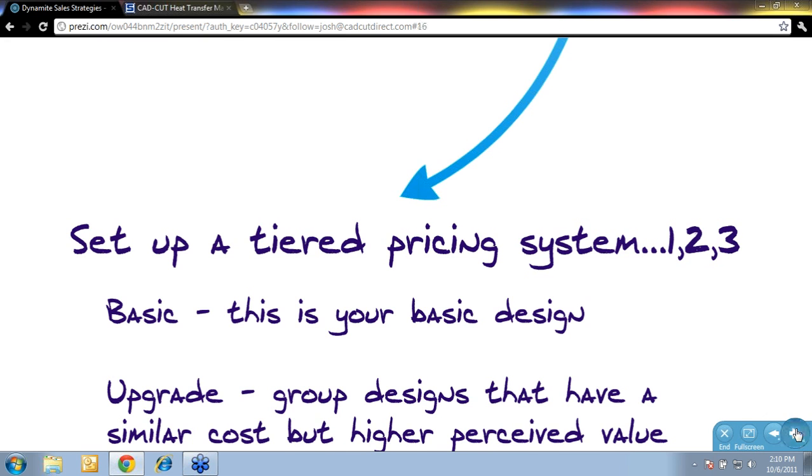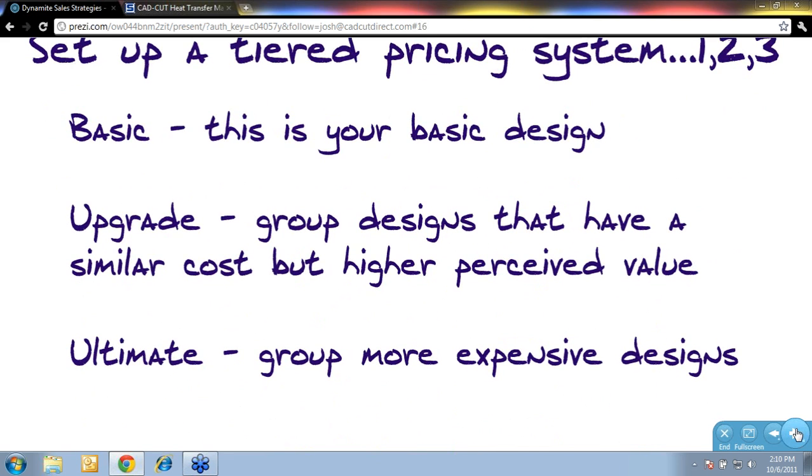Upgrade basically groups designs that have a similar cost as basic but have a higher perceived value. So the strategy here is customer comes in, they want a basic design. You're going to try to get them to go from a basic design and show them how an upgraded design looks on a garment and how it could benefit them. That's the basic gist of this.